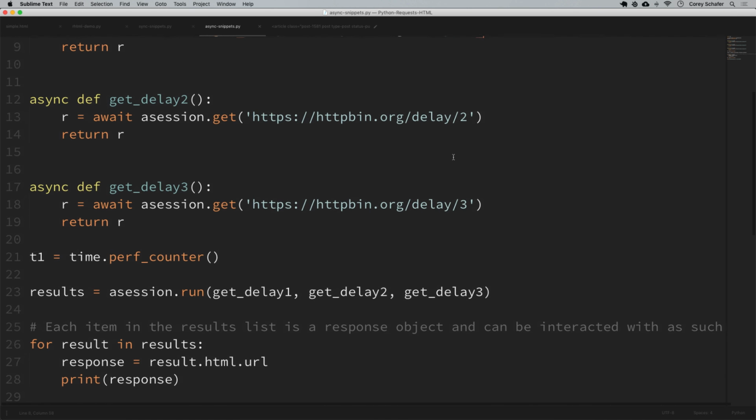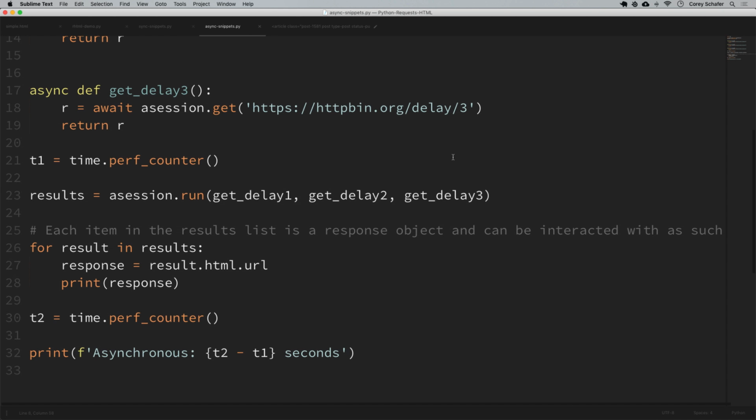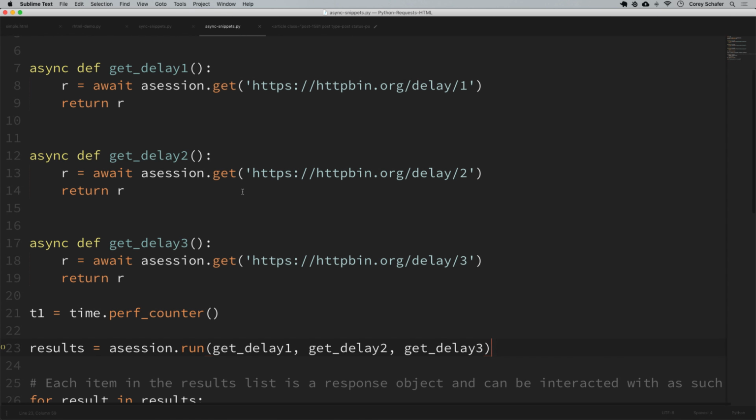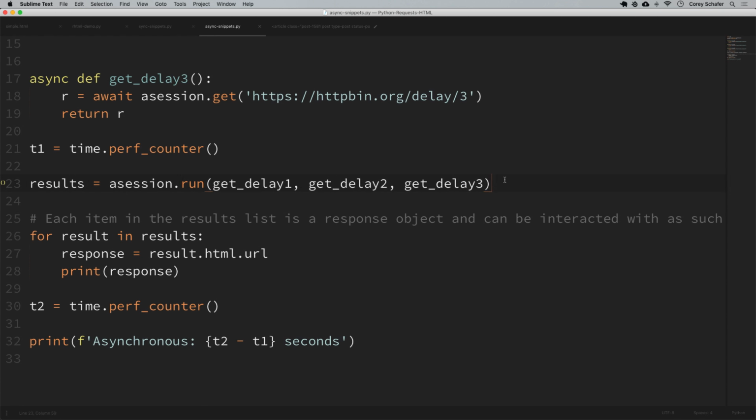So if I scroll down here a little bit, then we have this line here. Results is equal to asynchronous session.run, and we are running all three of these async functions here: get delay 1, get delay 2, get delay 3. So that is going to go and get the responses from all of those sites, but it's going to do this asynchronously, which means that as it's waiting on one response, it's going to go ahead and move on and try to get a response from the next one.